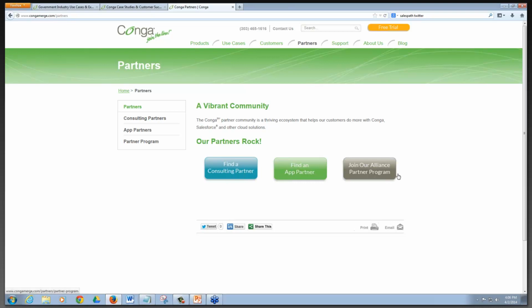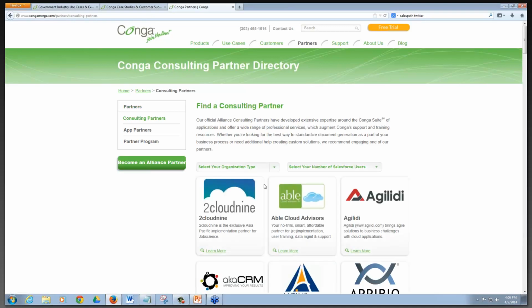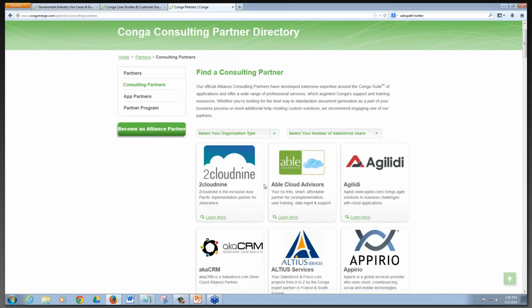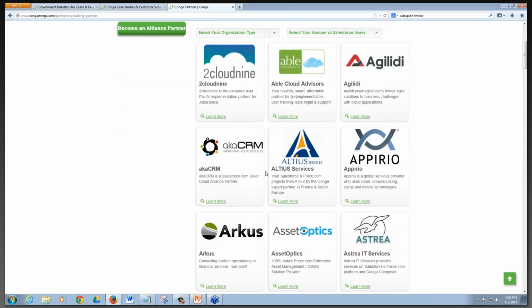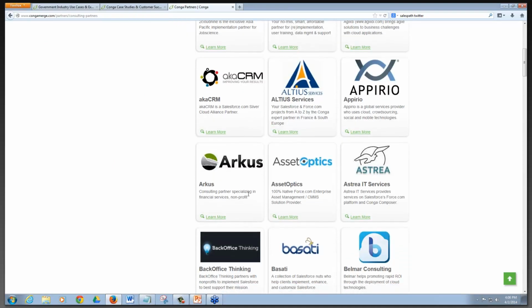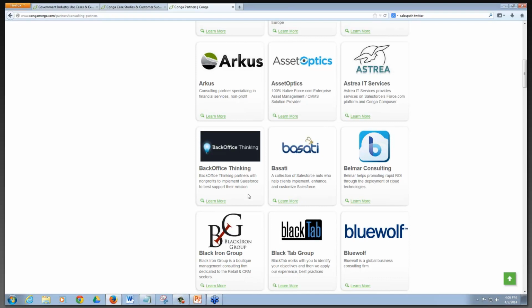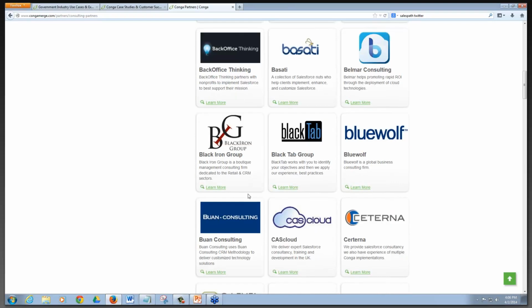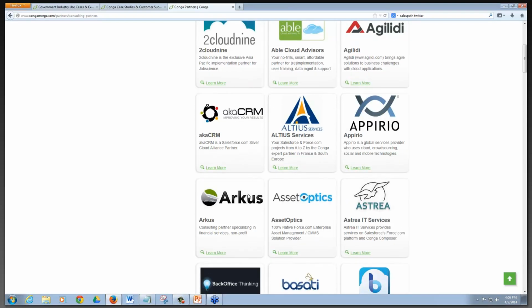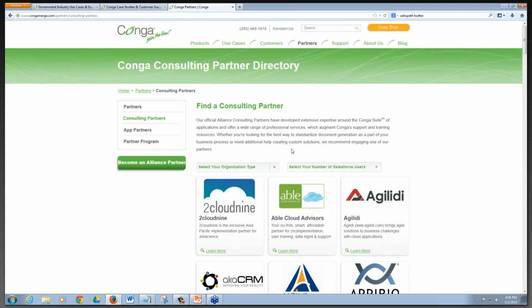Or if you happen to be a partner yourself and you're interested in joining our alliance partner program, that's what that gray guy is on the right side. So if I was interested in finding someone to do my template work for me, for example, you can click on Consulting Partners and scroll through and see some of our partners that we've worked with in the past. These are all people who have great Conga experience and know the ropes and can help you solve your requirements and make recommendations. We have a really great partner community, so that's a great resource on our website.